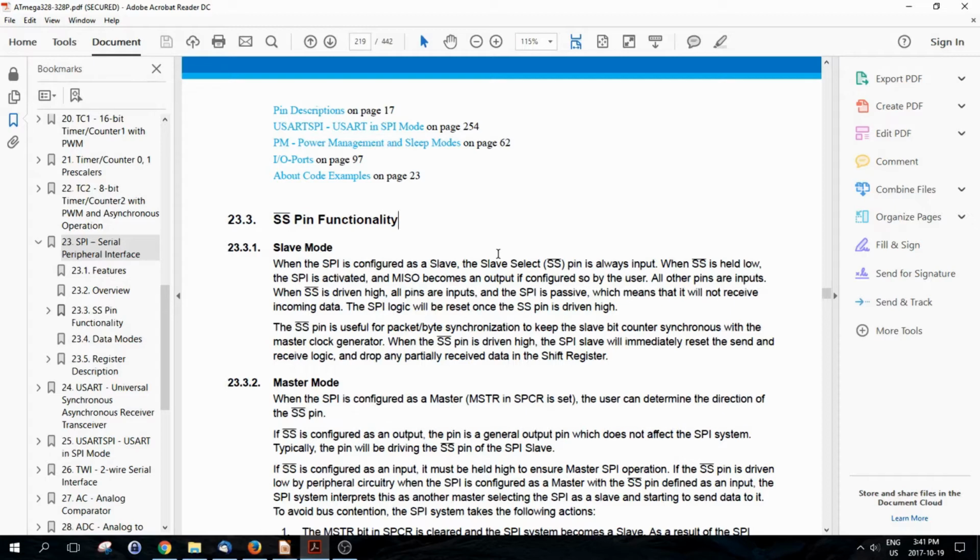and you pull it low, suddenly the peripheral device, the SPI device, will switch over into slave mode, and then you'll screw up. Your software is not going to work. So what you need to do is on this pin, one of the pins on the microcontroller, is this pin.